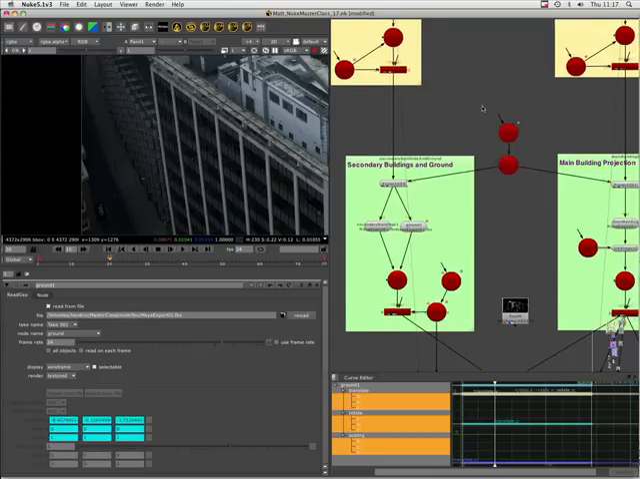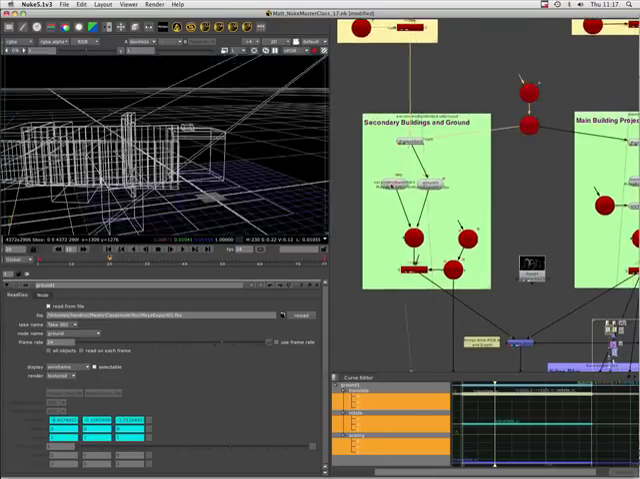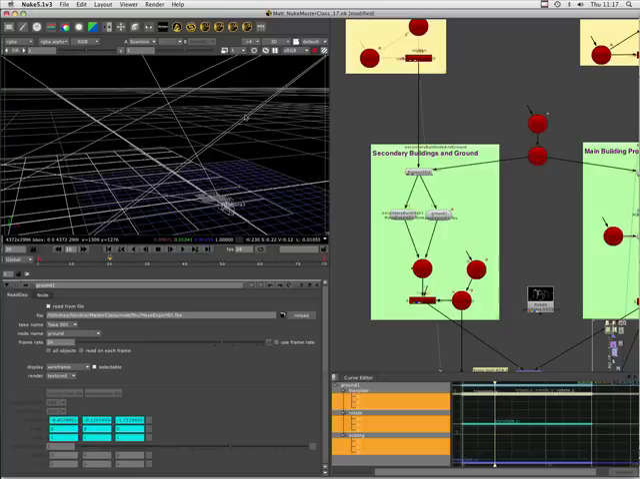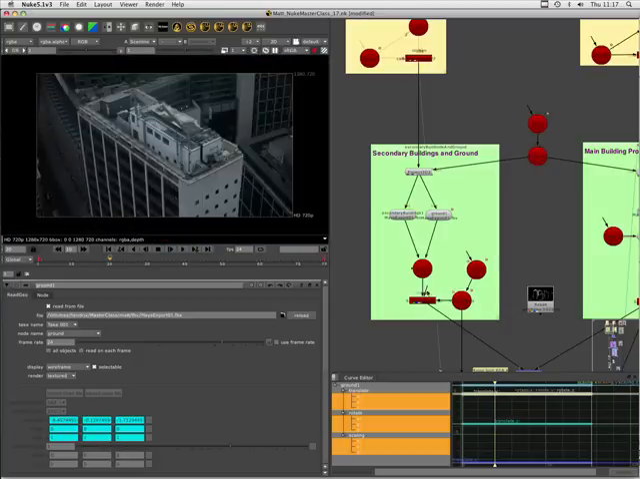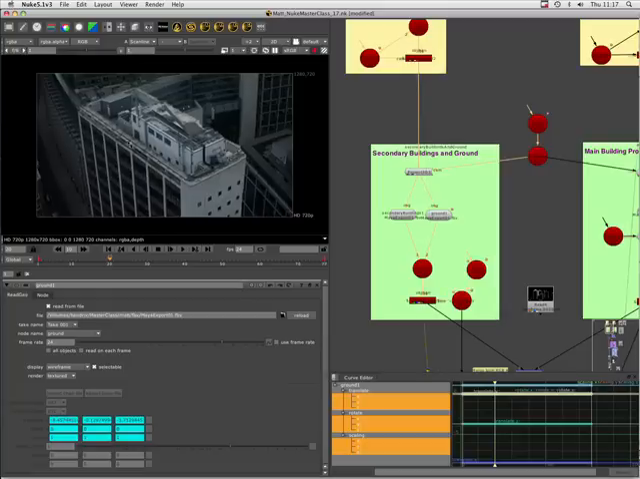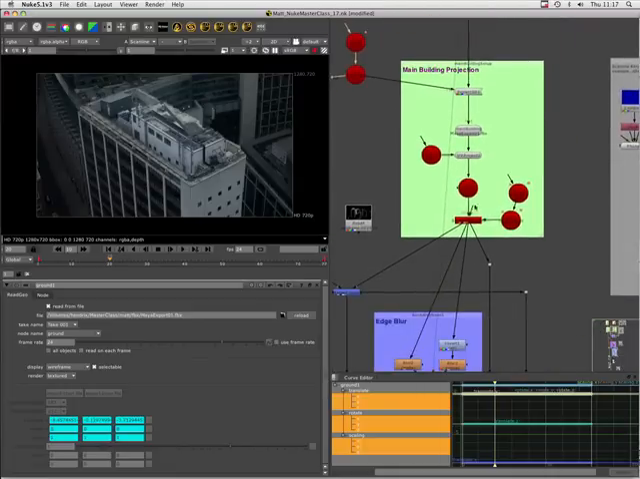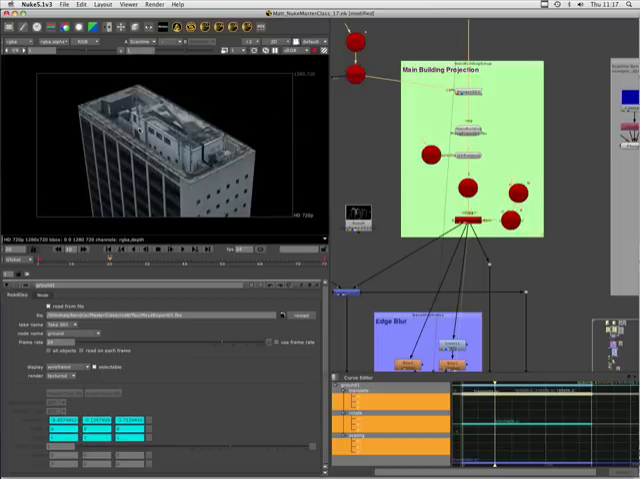And we're taking the camera information from Maya, and we're taking the building and the ground, and we're basically projecting the image from here. So this image, we're projecting onto the geometry, just like we did inside of Maya. So when we look at that, this is what we get. This is the projected image onto the secondary buildings and the ground. When we come over here and look at this side, you can see this is the projection onto just the main hero building.